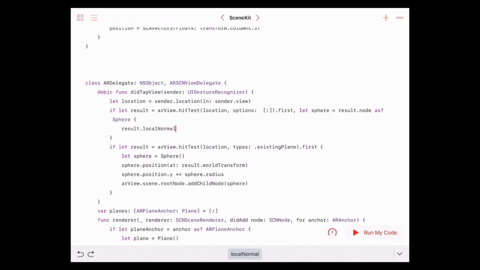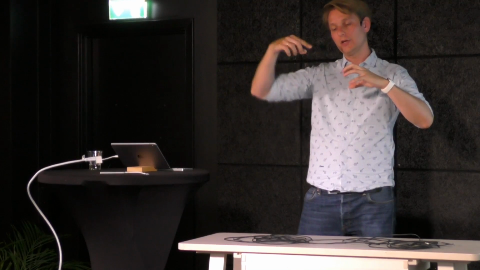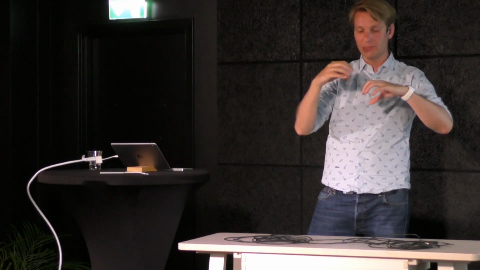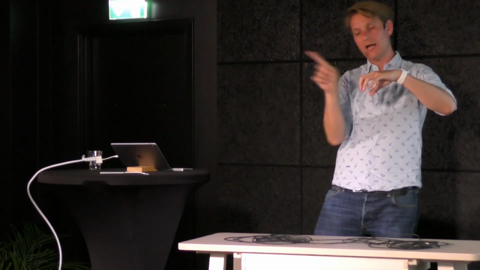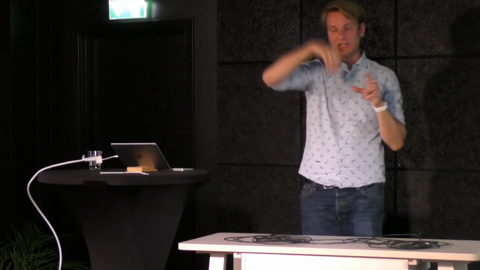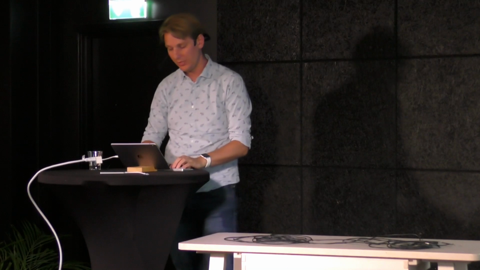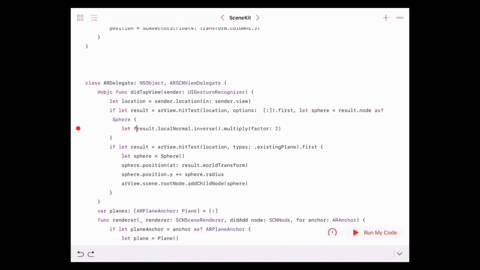And then we have a vector, which is called the local normal, which is like the vector coming out of the point that we actually hit on the surface of the ball. So if we hit it right here, the vector would go right out, but if we hit it here, it would go upward. So it's basically the direction that the ball is facing when we hit it. We're going to inverse it because the vector is going outward and we want the force to go inward. And we're going to multiply it by 2 just to give it a little bit more kick.